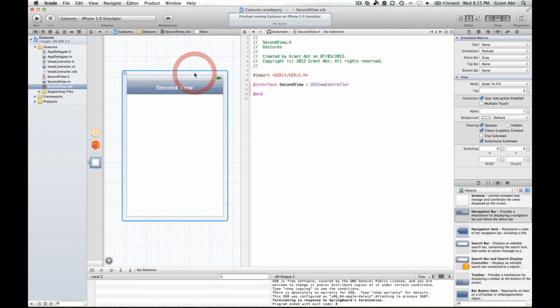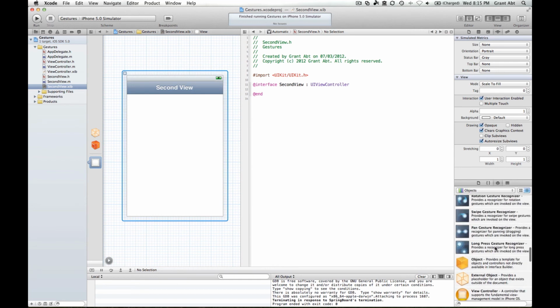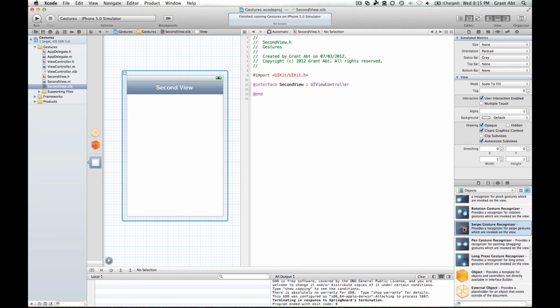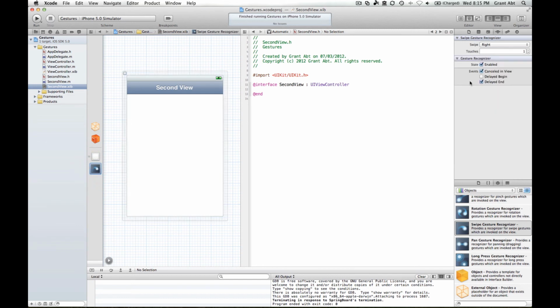So like we did before with our gesture recognizers, we just need a swipe gesture recognizer onto our view, release, click on it, and this time we want a down gesture. Okay, we opted for an up gesture on the first view, and so we want a down swipe on the second view because we're going to animate the second view out in a downward direction.